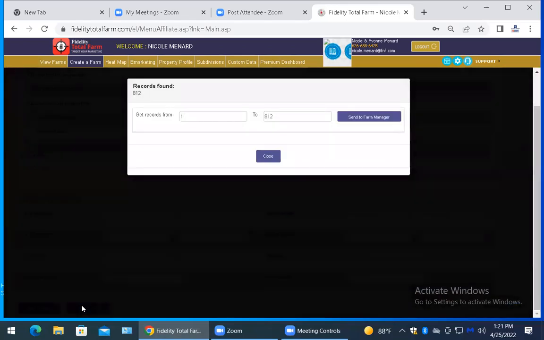Also, if you're going in to create your farm here, you as an agent, when you're creating this, have a limit of 2,000 records that you can download. But if the area is larger and you need more records, you can always reach out to us and we can order that for you and upload it into the system for you.